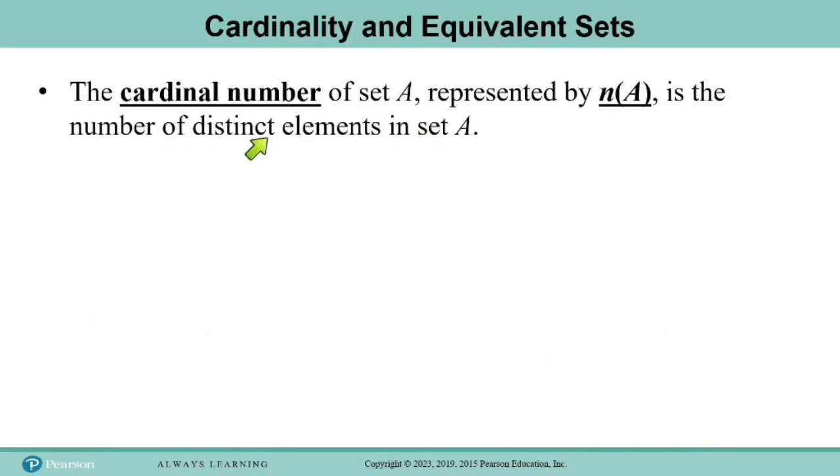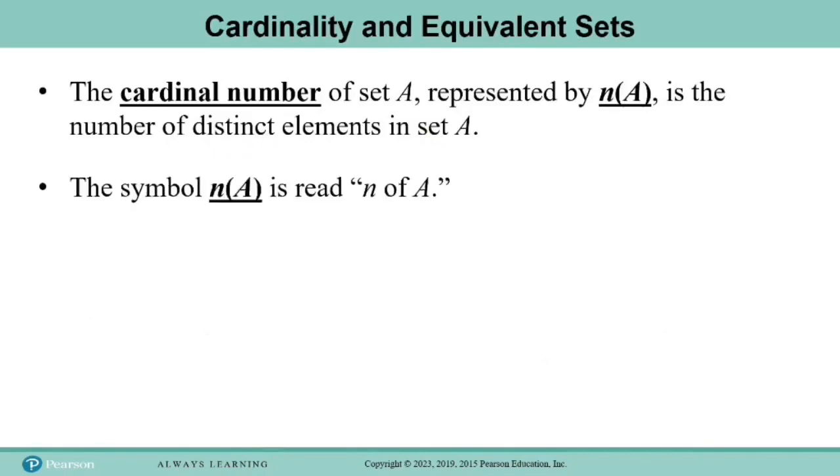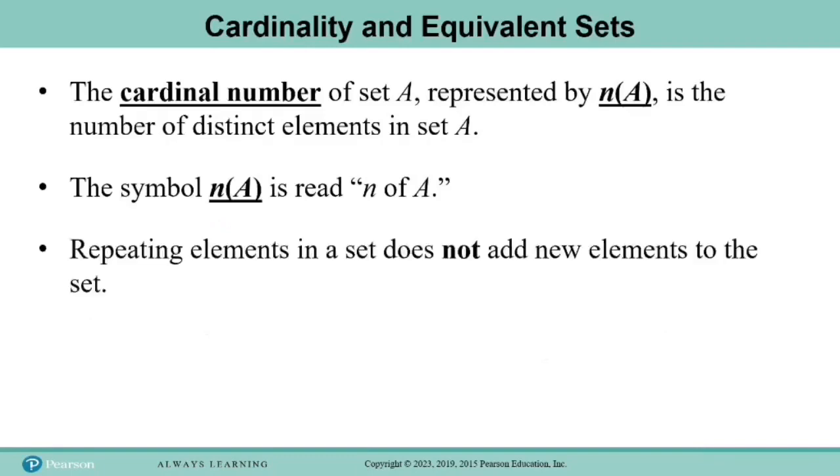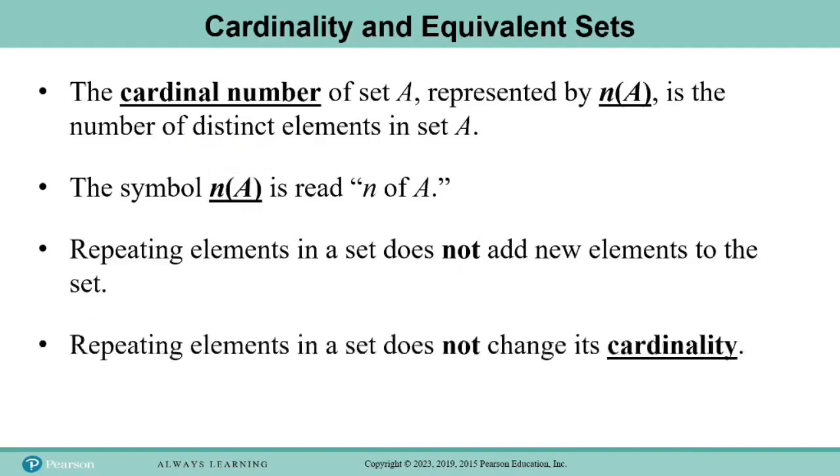Distinct meaning that we don't count any repetitions as extra elements. So whenever you see n parentheses A, that's read n of A. Again, repeating the elements in a set does not add new elements because we're only counting the distinct elements. And because repeating the elements does not add new elements, repeating them does not change the cardinality of the set. So the cardinal number just represents the number of different or distinct elements in the set.